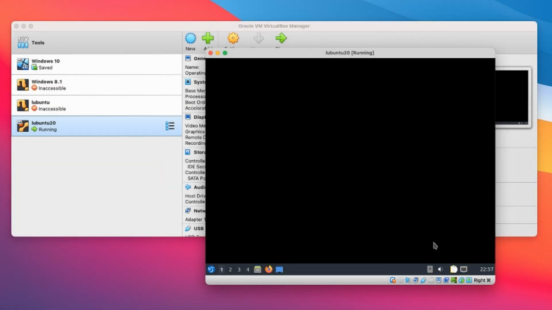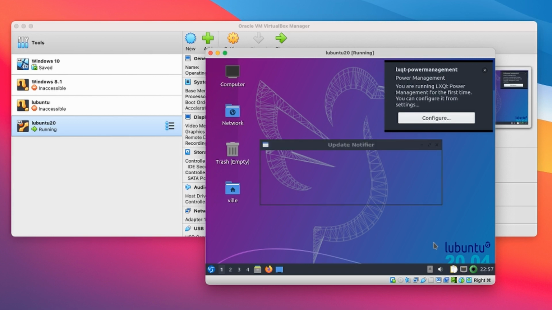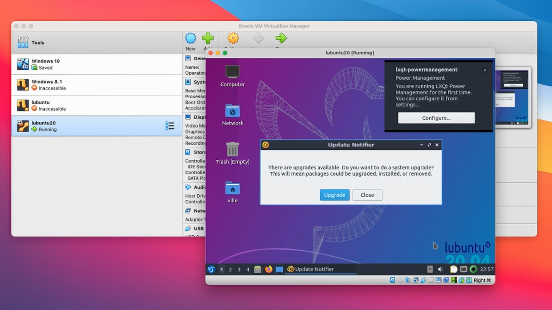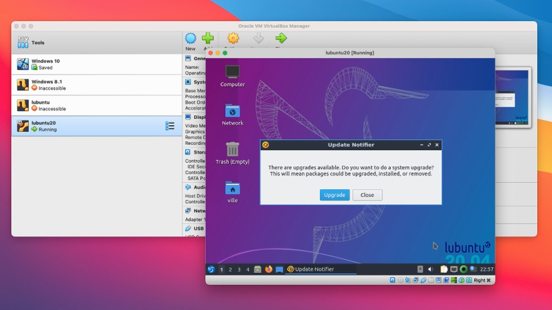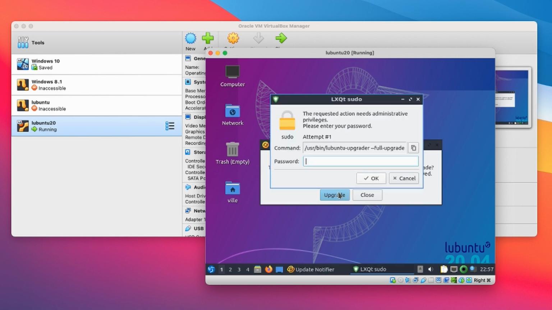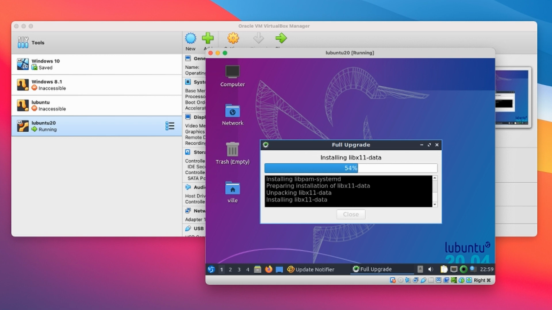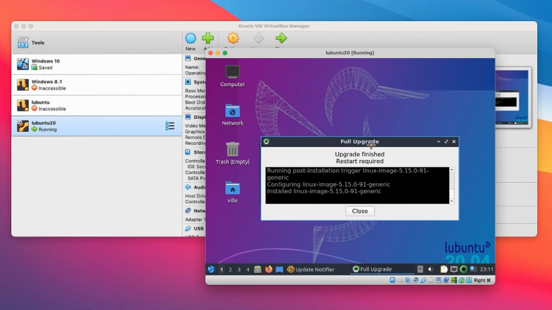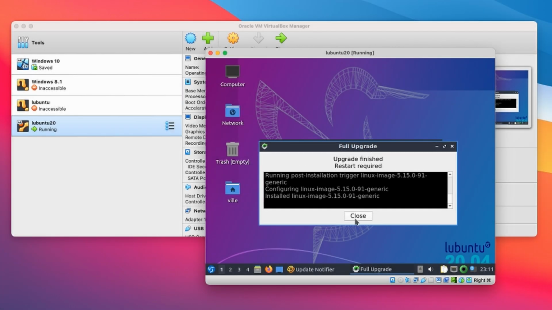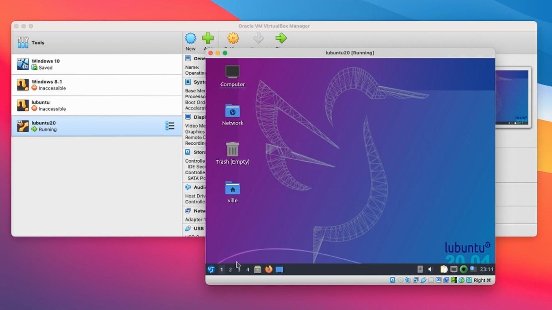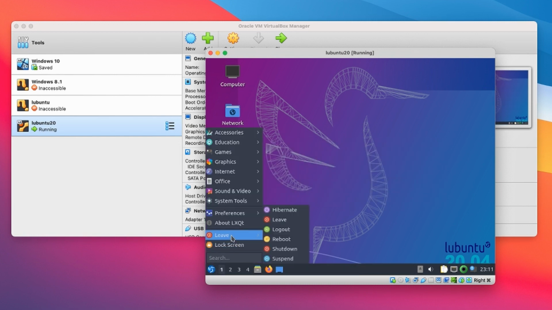Once you're back in Lubuntu, you will probably see an update notifier. It is a good idea to get Lubuntu to run the upgrade. So click Upgrade and type in your password. I have again sped up this part of the video. After the upgrade, it's always a good idea to restart the virtual machine. So go ahead and do that.